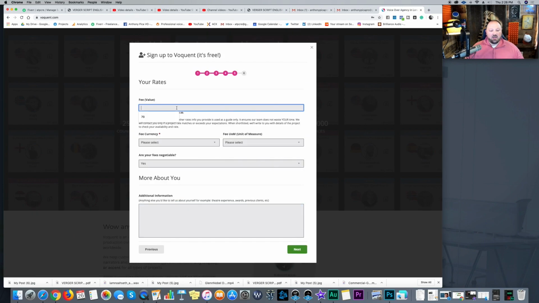Okay, now here we go. Let's get to the fees. Oh, $70 pops up. All right, but what I want to do is let's go through. Please enter a number between $0 and $999. Please note this value and any other rates info you provide is used as a guide only. It ensures our team does not waste your time.